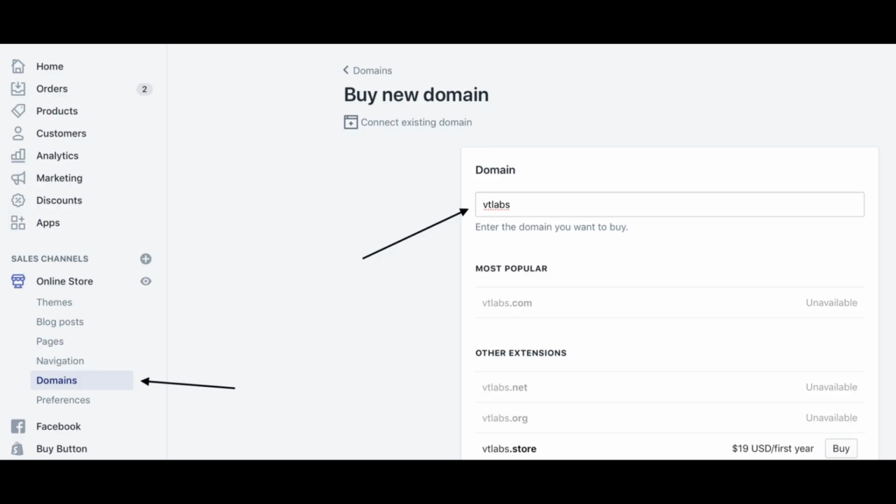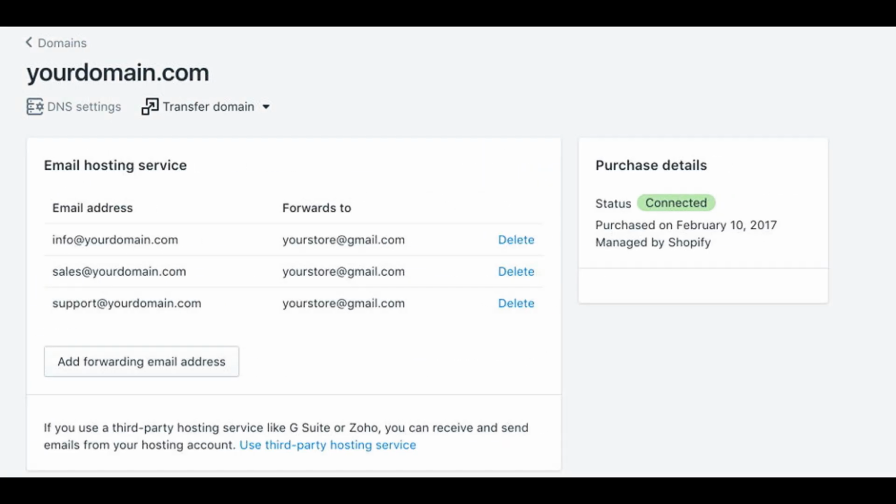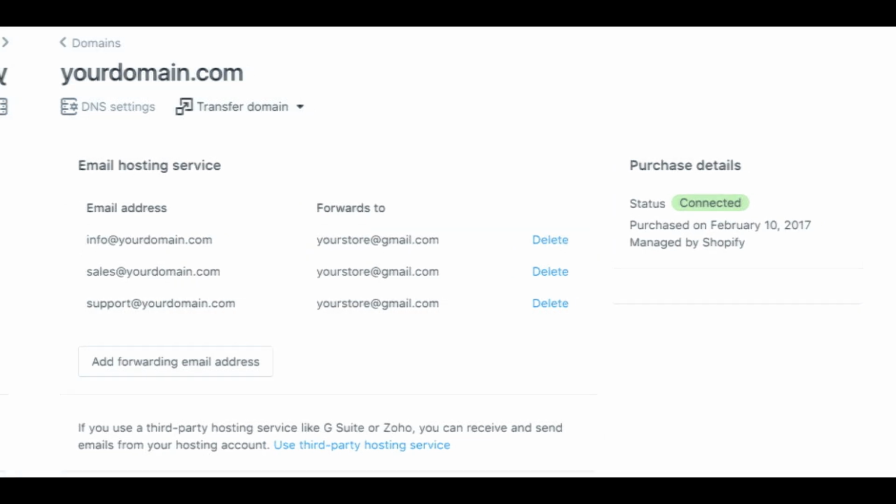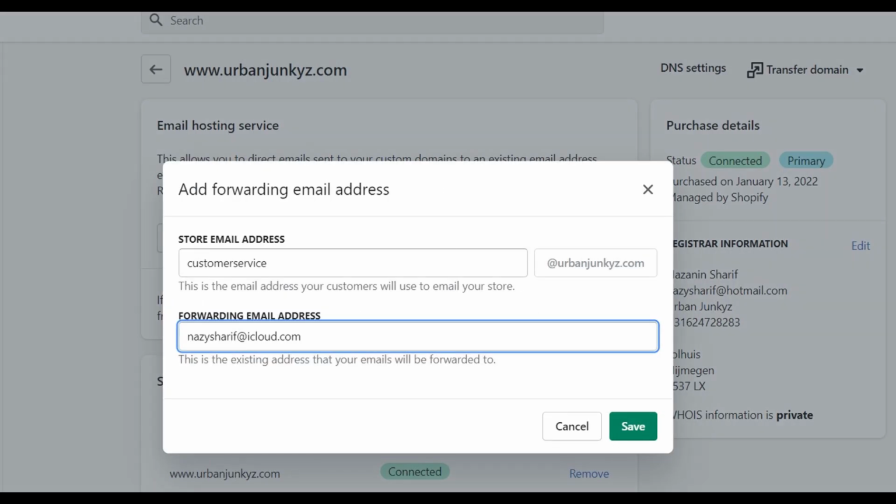Now from your Shopify admin, navigate to Settings, Domains. Select your primary domain. Add the required DNS records for Zoho Mail, like MX records, SPF, DKIM, DMARC records. Zoho will provide the necessary MX record and other DNS settings. After entering them, save the changes.